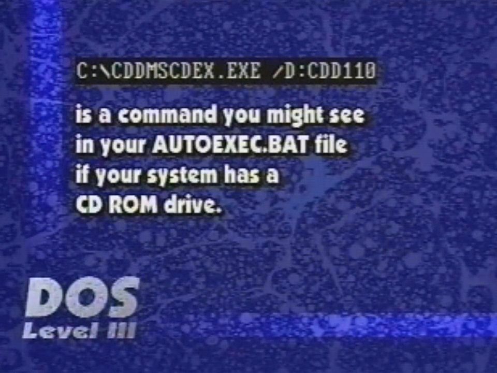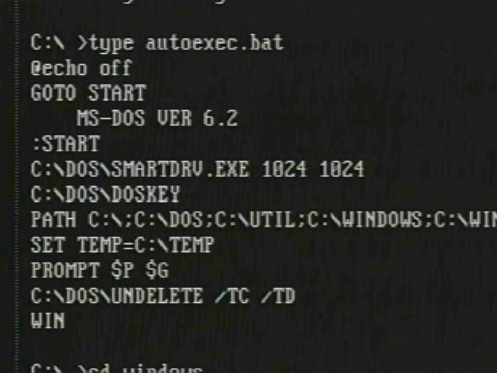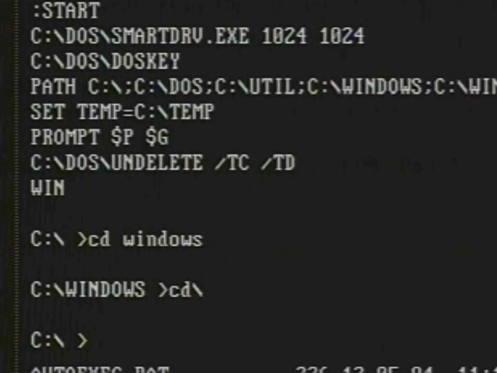If your system has a CD-ROM drive, you might see this MSCDEX command in your autoexec.bat file. This command line should come before the line that loads SmartDrive. Professor, this SmartDrive seems like a pretty useful program. Is there any way I can check if it's working on my computer? Yes, Suzanne, you can check which drive or if any drives are being cached by SmartDrive. Type smartdrv /s, then press enter.